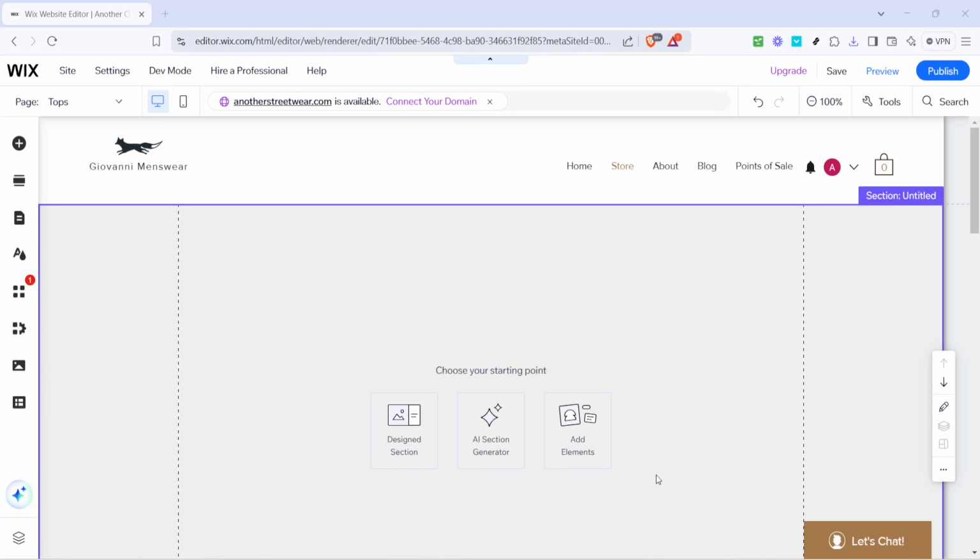In today's video, I'm going to teach you how to add an image to the header of your Wix website in just 5 minutes. Whether you're looking to personalize your site or simply want to freshen up its appearance, incorporating a striking image into your header can make a significant difference. Let's dive right in and get started.